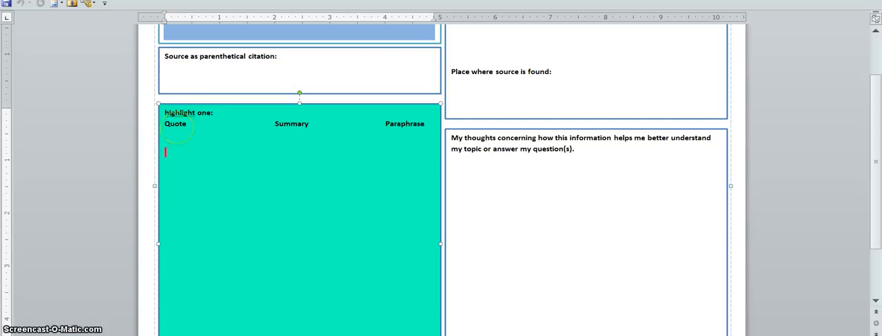If you're quoting, you must use exact wording. Don't change anything. And you must put double quotation marks around the information. If you're summarizing, then again, you are trying to capture in your own words what this information is saying. You're not placing your opinion in there. You're just stating what the information is. So you can highlight one of these, whether it's a quote, a summary, or a paraphrase.